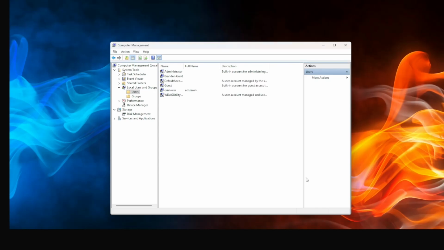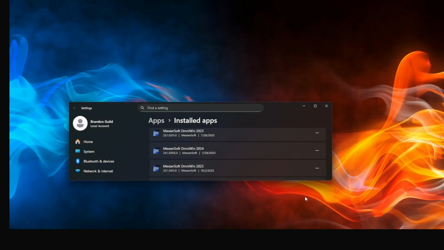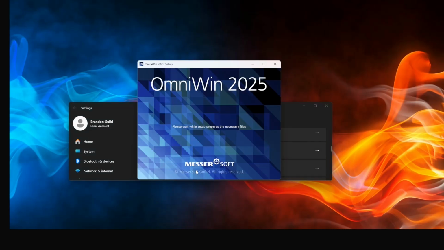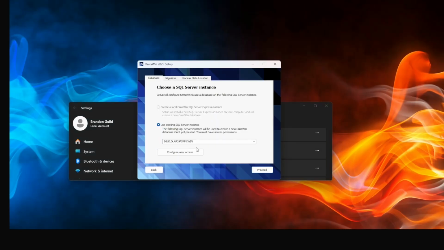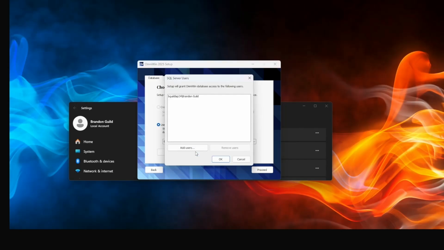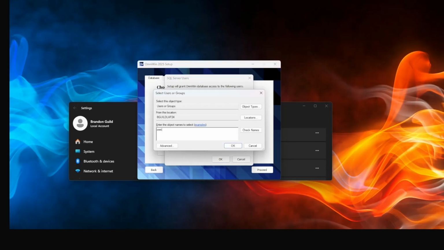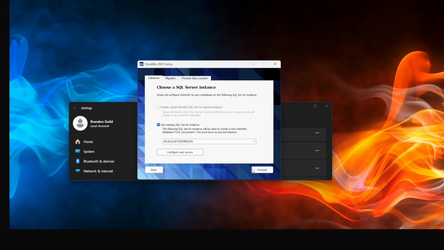After the user is created, go to your installed apps and modify OmniWin 2025. Go to Modify, then Configure User Access and Add Users. In this case, we're adding the user OmniWin. Hit Check Names to verify and hit OK.